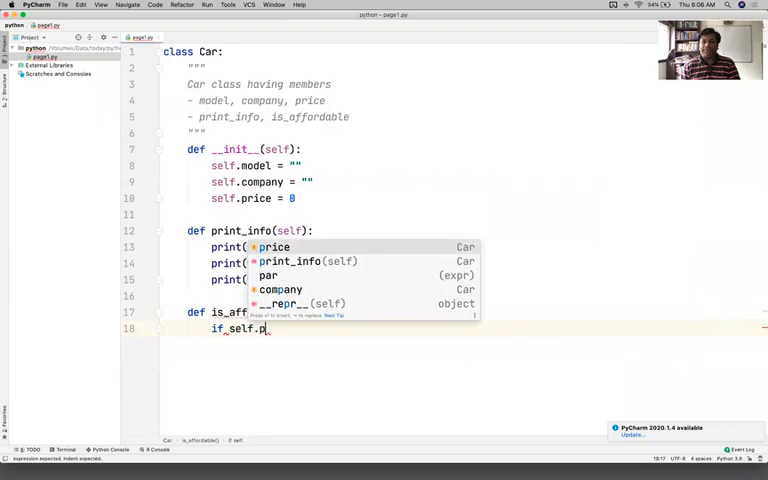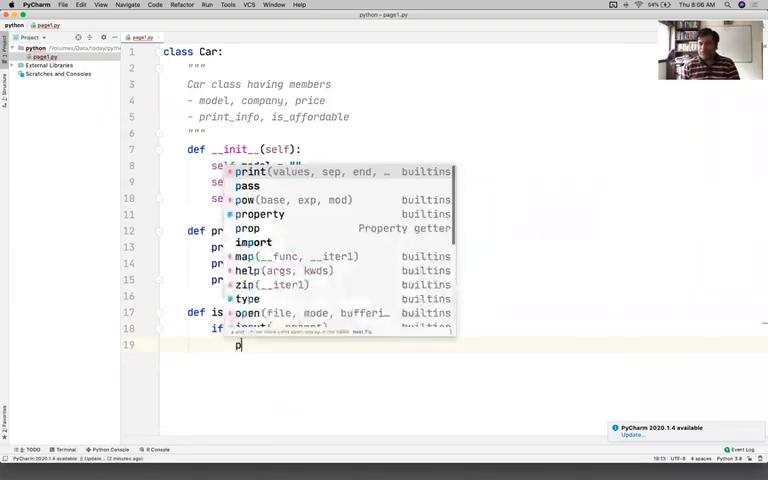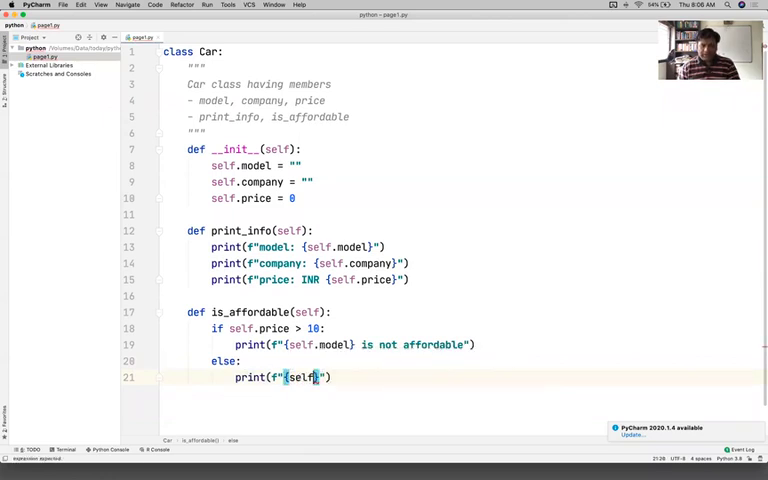If self.price is greater than 10, then we will say no, it's not affordable. So I'll say this model is not affordable. Else, if it is affordable, then we can say self.model is affordable, as simple as that. So this is a class which has three members: model, company, and price, and two other methods.